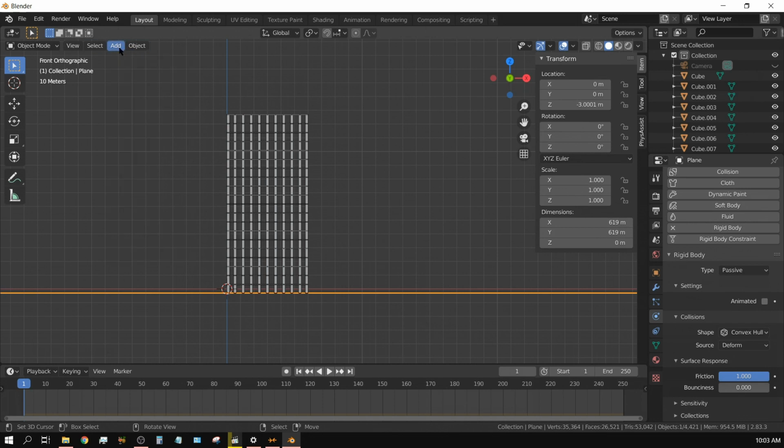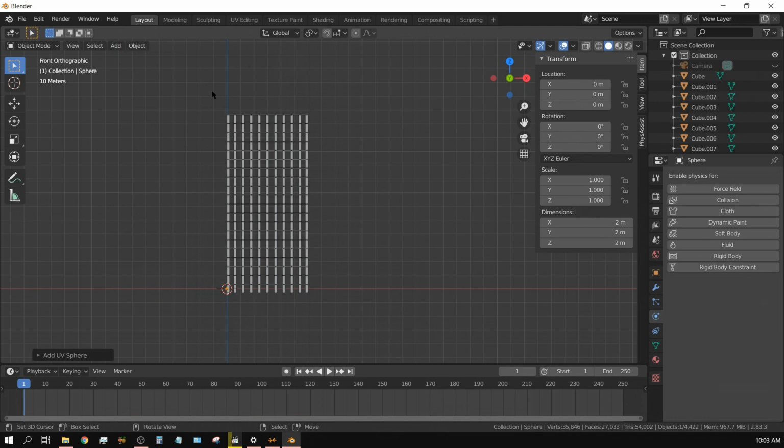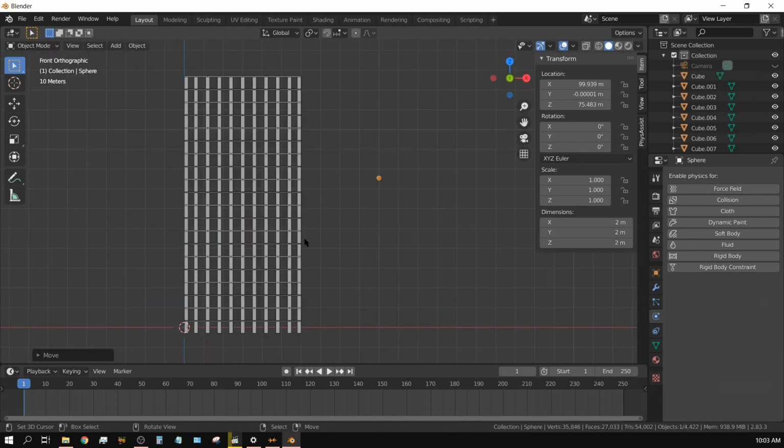So I'm going to add mesh and then a UV sphere. Now here's the UV sphere. It's right down here. I'm just pressing G to grab to move it out here. I'm going to make this bigger because that's kind of small. S for scale, and then just scale it up until it looks like something you'd want to throw with this. That looks about right in my opinion.